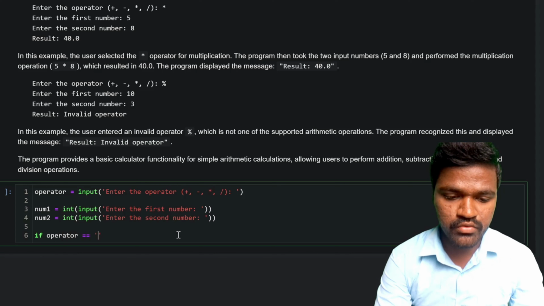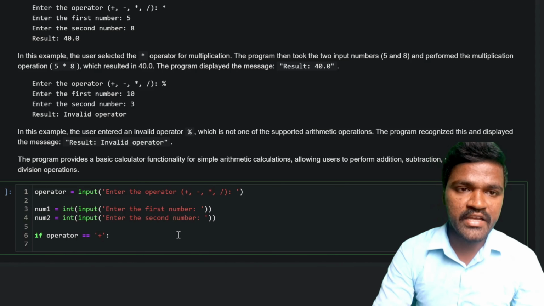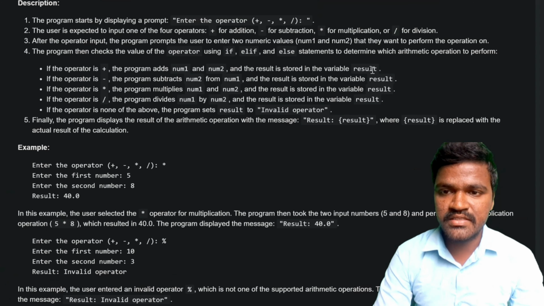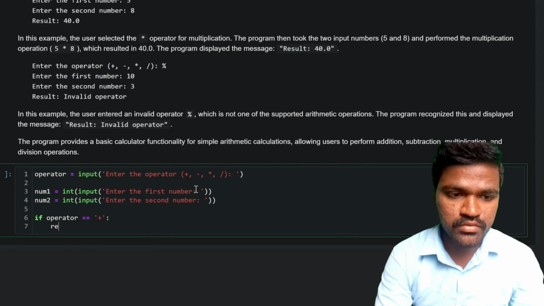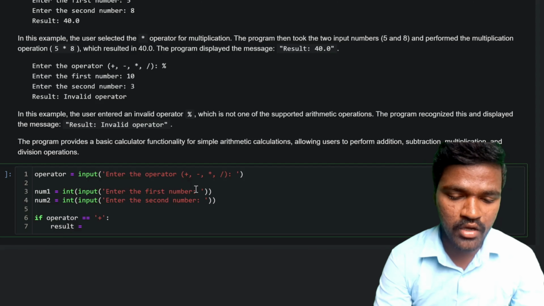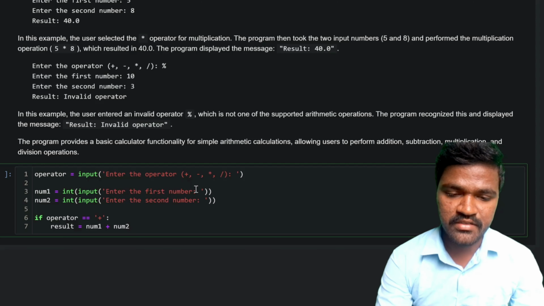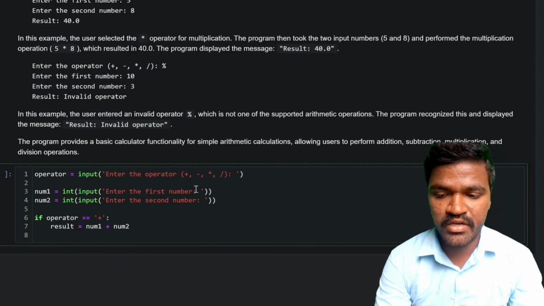For that, I will start with if the operator is equal to addition. At that time, I need to store the result into the result variable after performing the operation. The operation I will be performing on number one and number two is addition. So I will be storing that in the result variable.